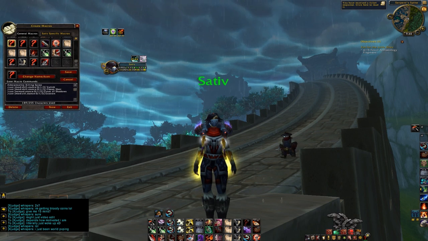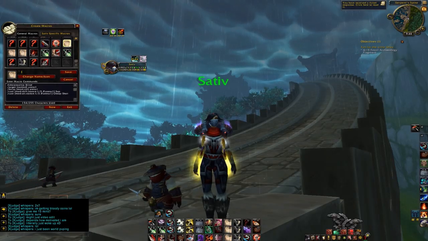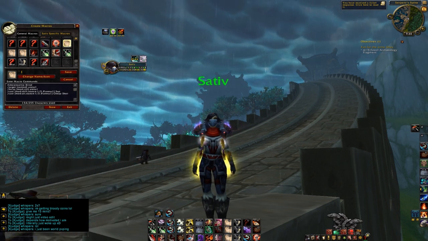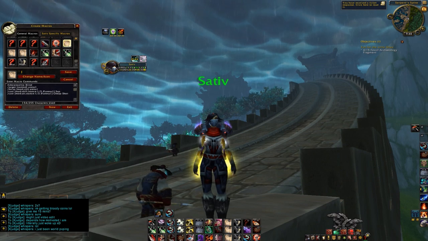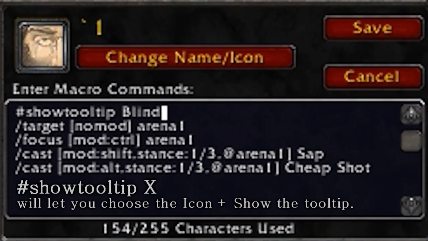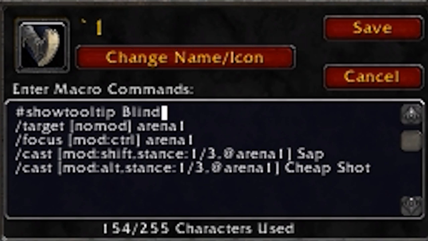I've gone ahead and deleted a couple macros to give myself some space to work with. Let's take a look at this macro real quick before we go ahead and remake it ourselves and explain everything that's going on. The first line is show tooltip. What show tooltip does is, depending on what spell you type after it, I could change this icon to, for example, kick. You'll see down here at the bottom of my screen, this macro turned into a kick icon instead of blind. That's what show tooltip does for you.